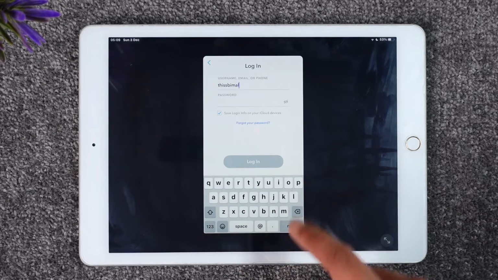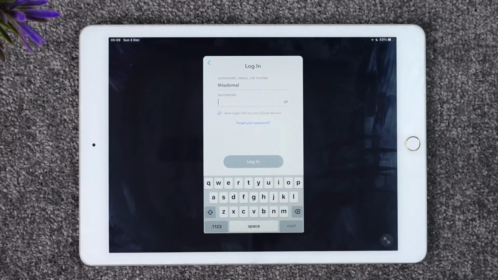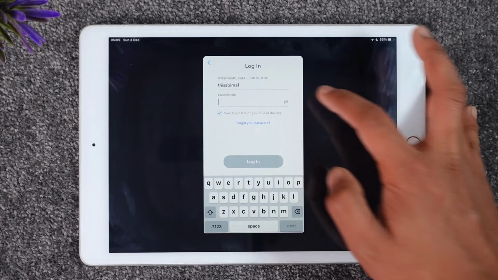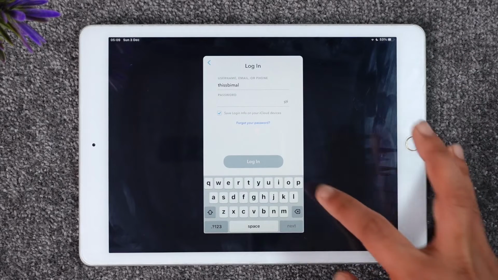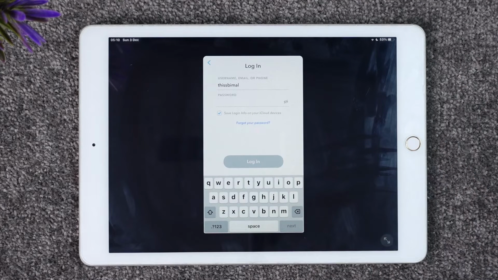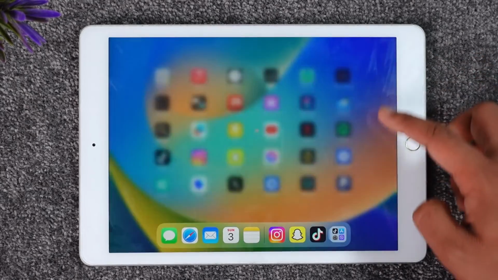Once you do that, you can go to the password section and enter your password. If you are not sure what password you have typed in, you can tap the eye icon right here in order to view the password, or you can tap the login option here in order to log in directly to your Snapchat account. This way you can log in to Snapchat on your iPad.